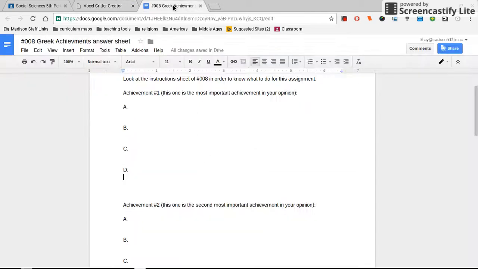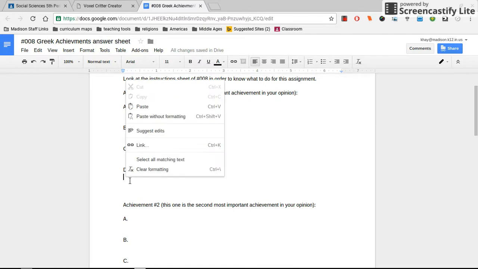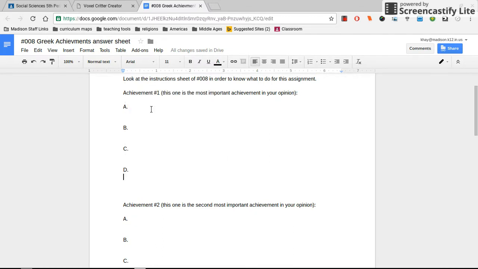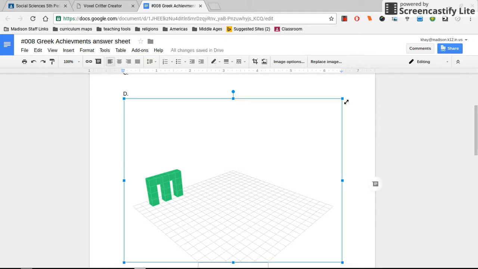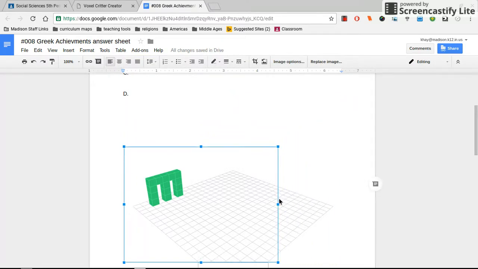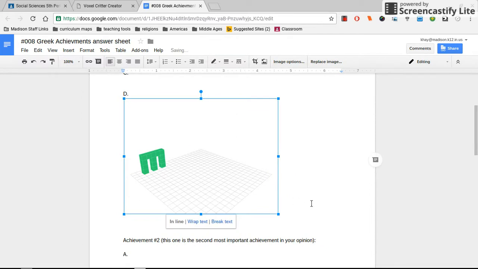And then when I go to my Greek achievements doc, where D is, that's where my image is supposed to go. So again, press Alt, click my mouse. That's like a right click. I'll click paste. And there's my Parthenon. So I can make this a little smaller to make it fit in my doc nicer if I need to. And that's another option besides Google Draw.